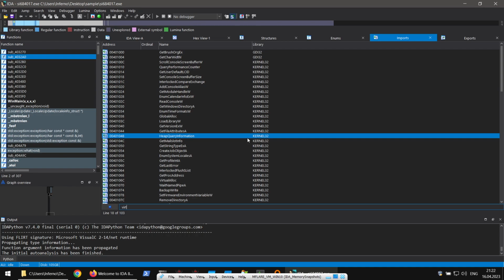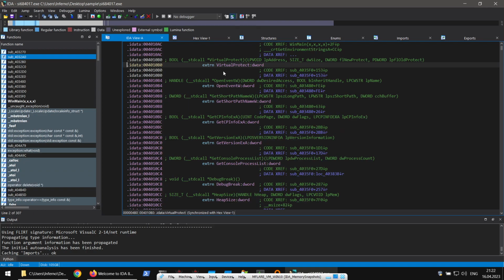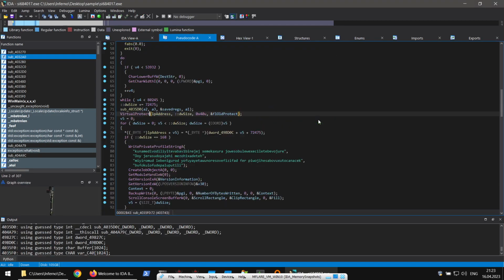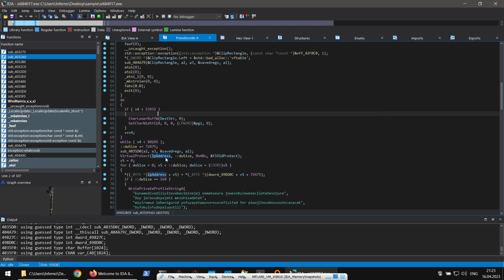So, for example, VirtualProtect. Let's check the cross references, and we can see that it's called only from one function. Let's decompile and check it out. So what do we have here? We have some address, which is assigned to some global variable, and the memory protection of this address will be changed to read-write-execute, so maybe some kind of shellcode will be there.